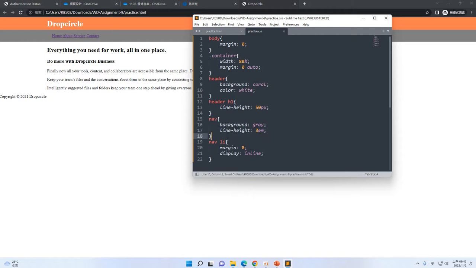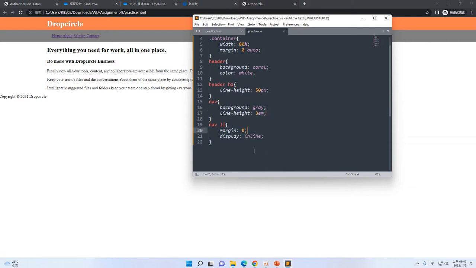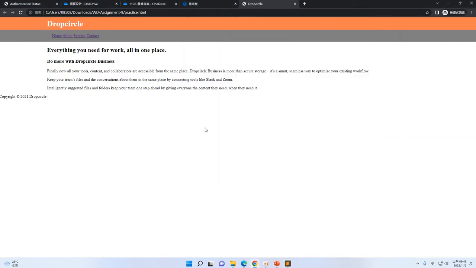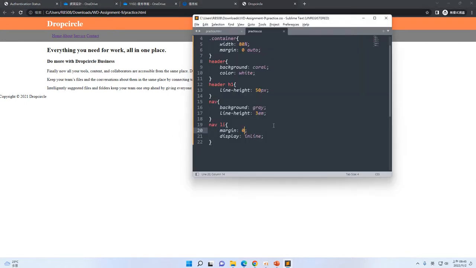So this is the reason why I use display and line height. And the display is that if you use this style for our ul li, we need to set display inline to make sure they are all in the same line. And we can also use margin 0. But if I use margin 0, that means I leave no space for the top, left, right, and bottom. All is 0. But that is too close.